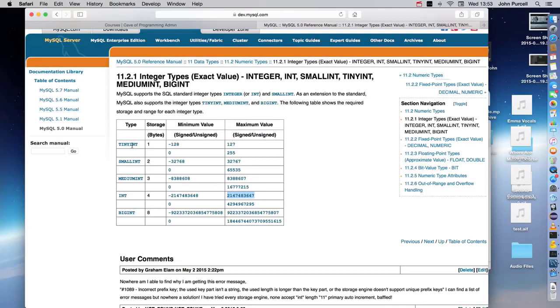So you might use small int, tiny int, or conversely, if you need a really massive integer in there, you might want to use big int.